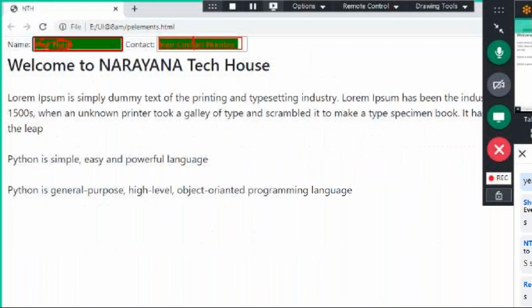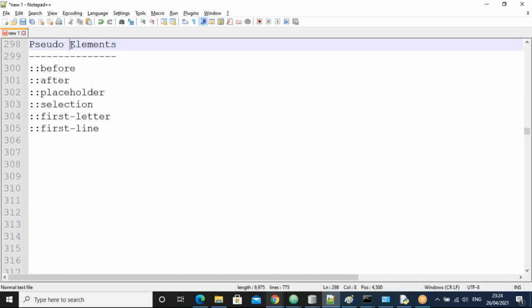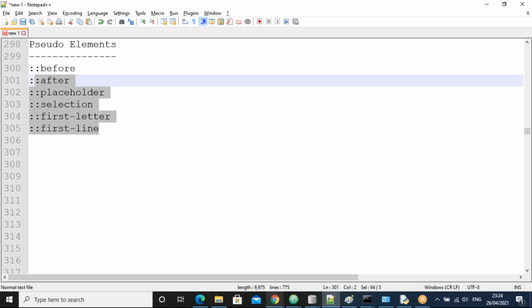So is it all clear? Let me note these selectors, guys. These are pseudo elements: before, after, placeholder, selection, first letter, first line. Are all of you clear? There are all those things, guys.